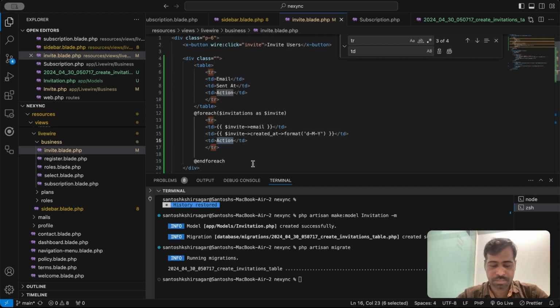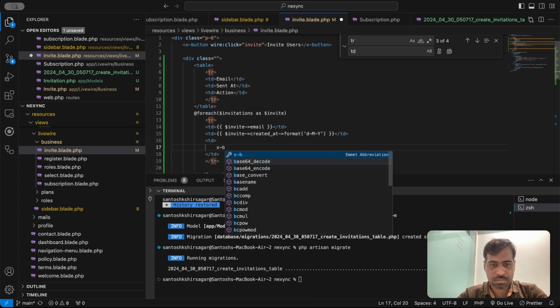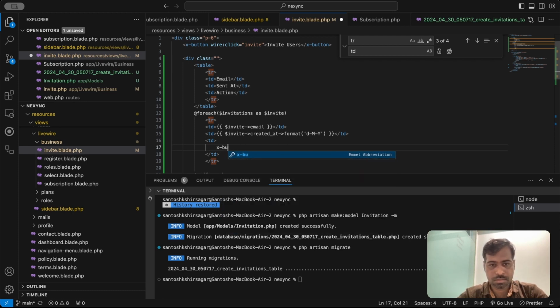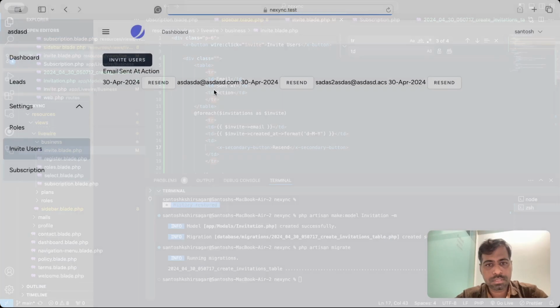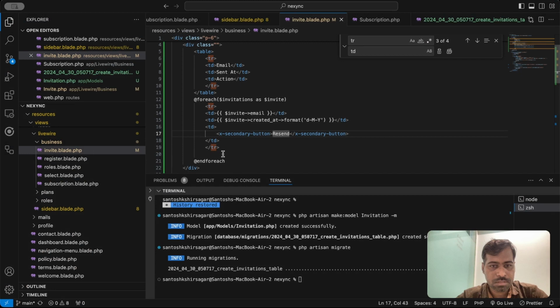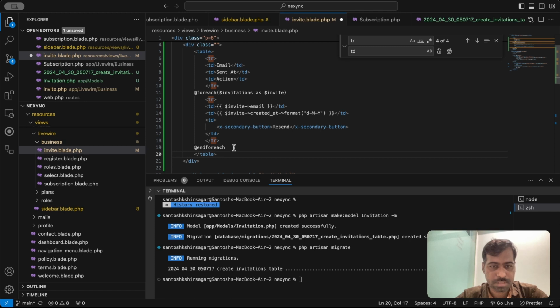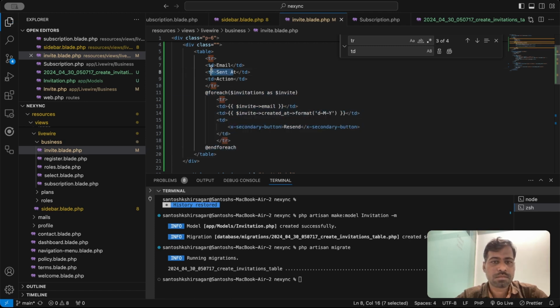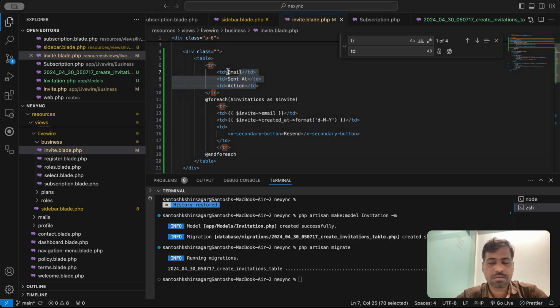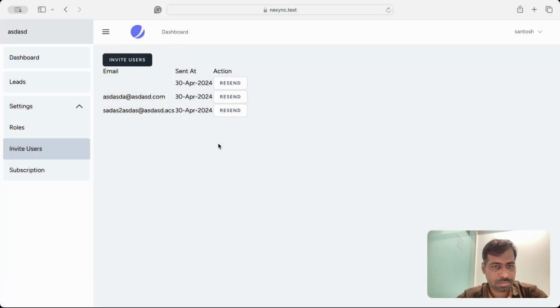Action, we can just add resend option. Secondary button is there, I think, let's check, resend, okay, it's there. So tr is closing, but table is closed before the loop, so I will just add it here. Okay, now this is how it looks. One is this blank email, the first we have sent, so that's why it was not showing actually.